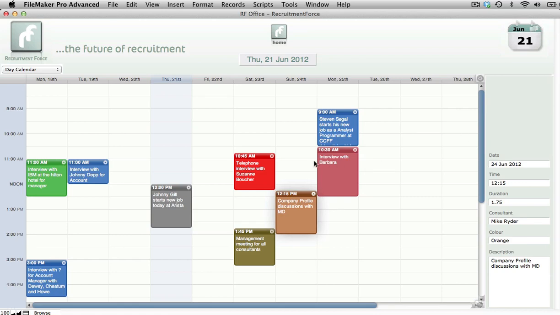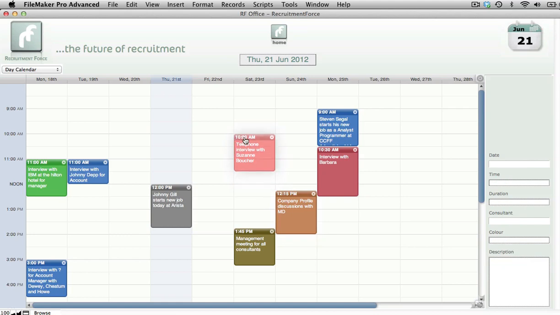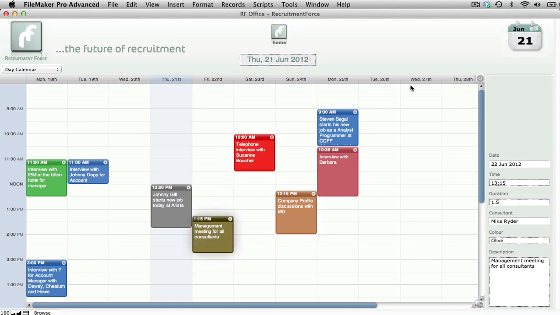Now, any of these records, of course, can just be moved around if the time's changed, or they can be put into a different day and so forth, and the information automatically updates. Now, where this gets clever is not just that we have a multi-user diary that you can tag to various consultants. It's the way it can be manipulated when you're doing workflow. So let's go and find a job.